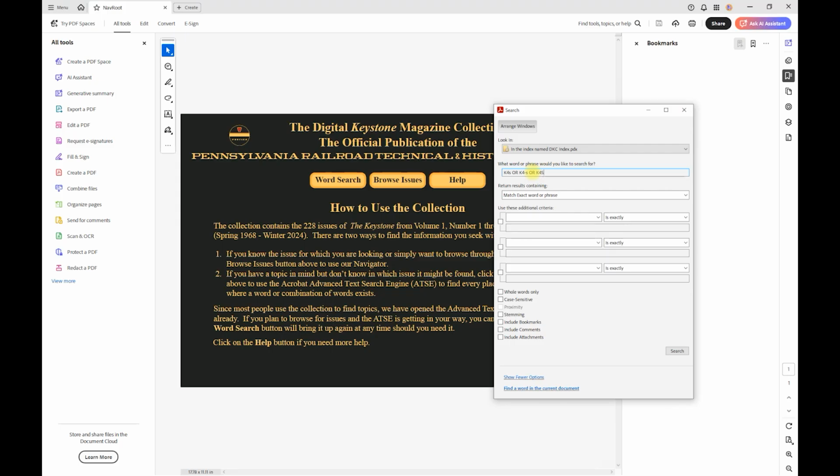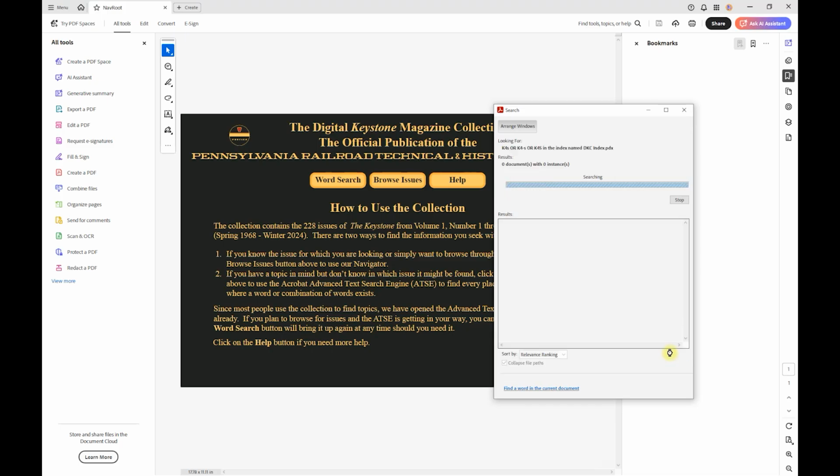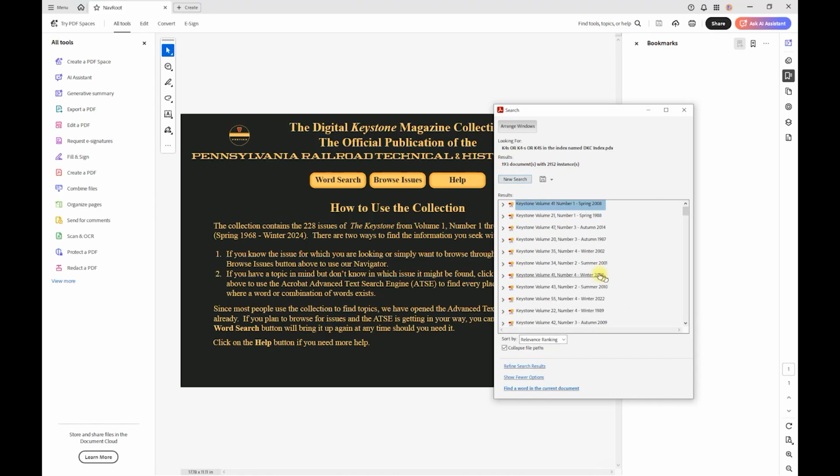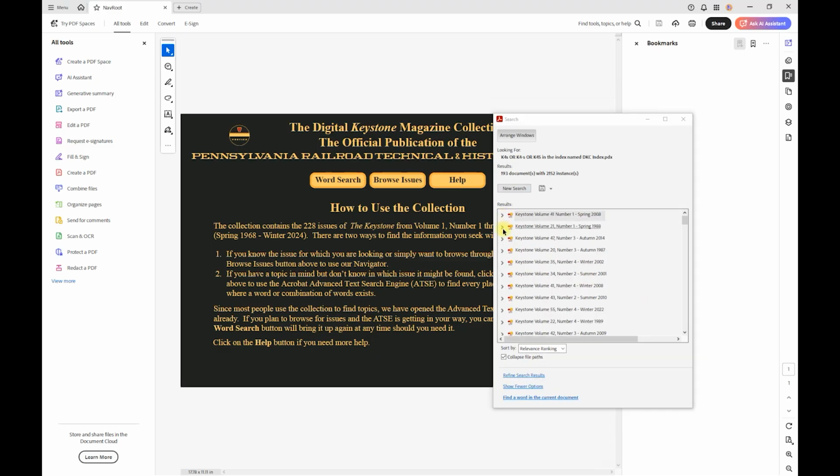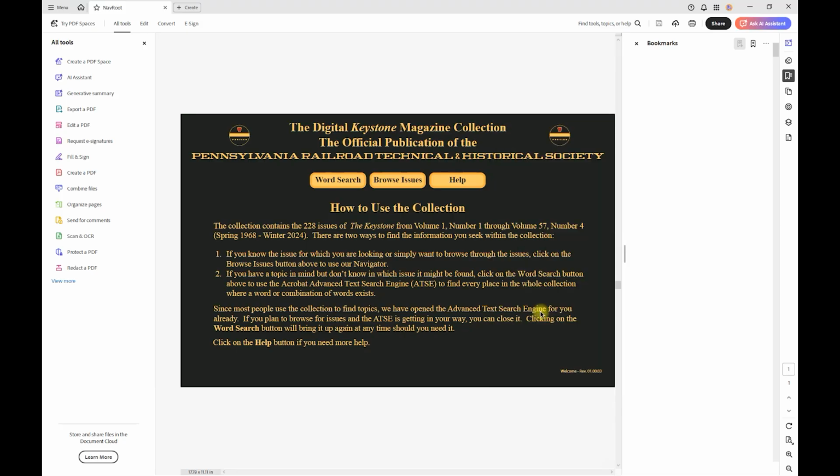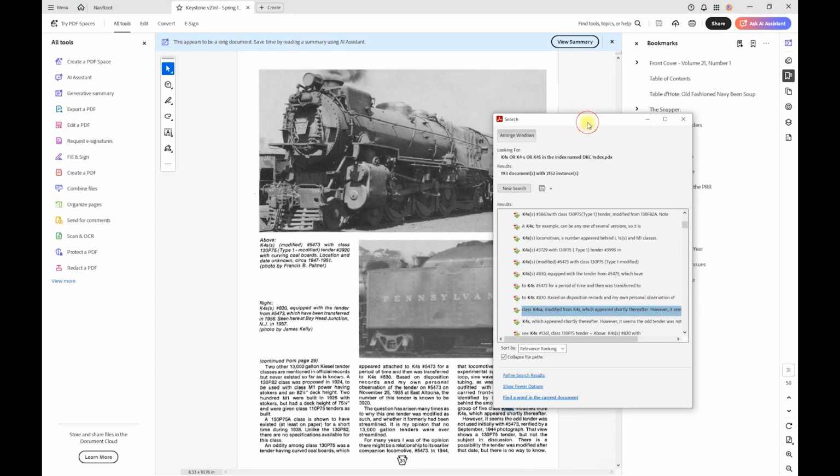Then select Boolean query in the return results containing drop-down list box. This will cause the engine to search for any of the 3 spellings. You'll notice that we gained a few more issues and instances. You'll also notice that we also see K4SA as well.